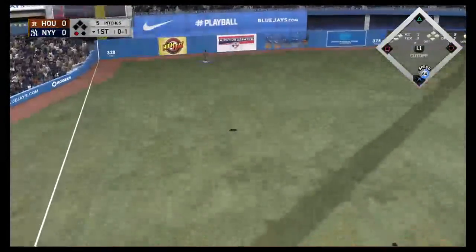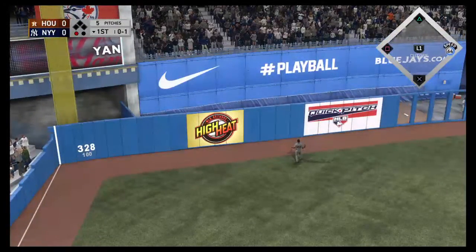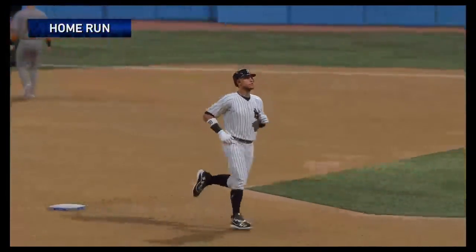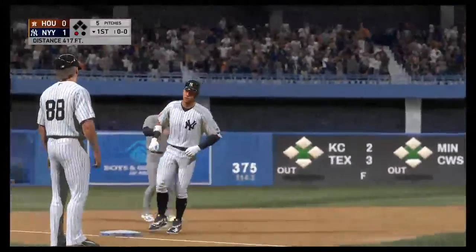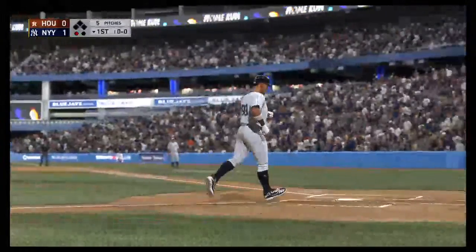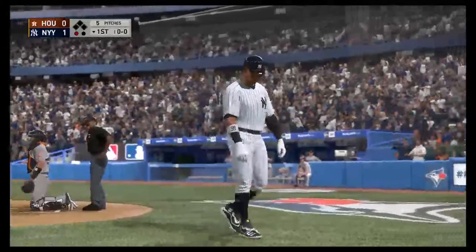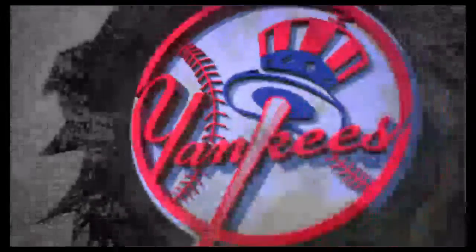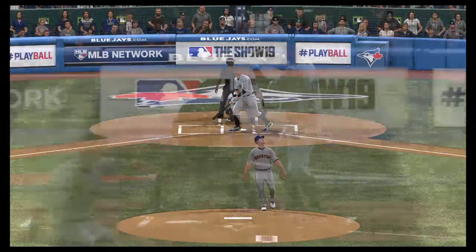High and deep to left. This one's got plenty of distance. Into the second deck and gone. A solo home run there for Aaron Judge as the Yankees will grab a 1-0 lead. When that pitch was grooved right down Main Street, he couldn't believe it. He started salivating when he saw it, but stayed back enough to put a great swing on it.